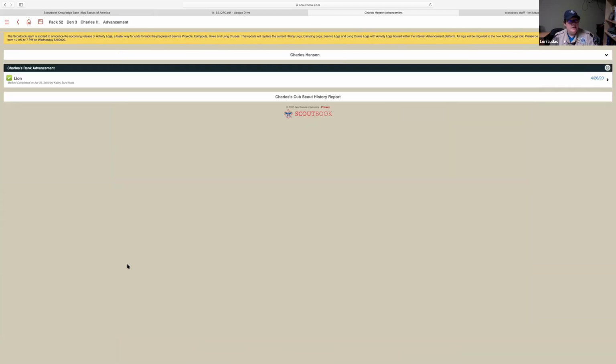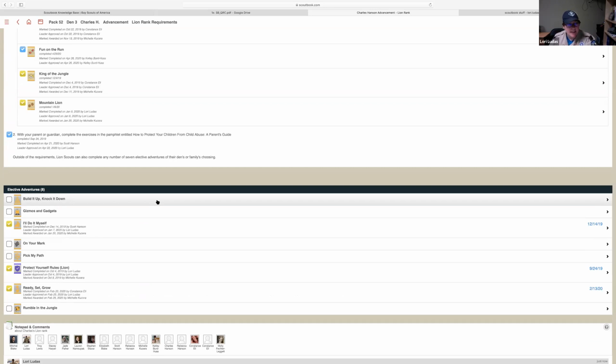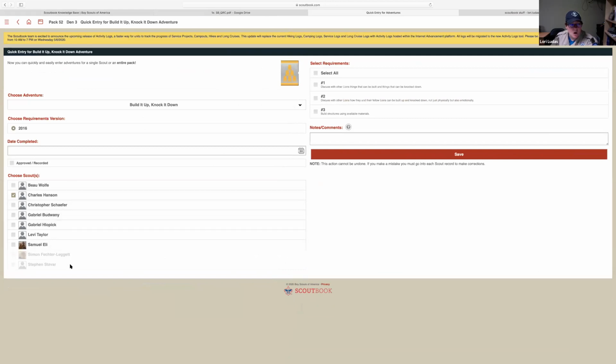So if I needed to enter some information, our little Lions were doing Build It Up and Knock It Down. I would click on that, and up here in the left corner, it says Adventure Quick Entry. This is really neat because it will list out all of your scouts in that den. You put your date in there. Then as your leader, something a lot of people forget to click is the approve and recorded item. Not quite sure why, but they do. Then over in the right section, select the requirements that they have fulfilled. If you did it in a meeting, you hit select all, or just one, and then you save the item. So I like that.